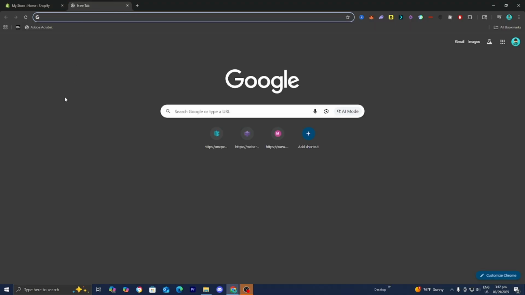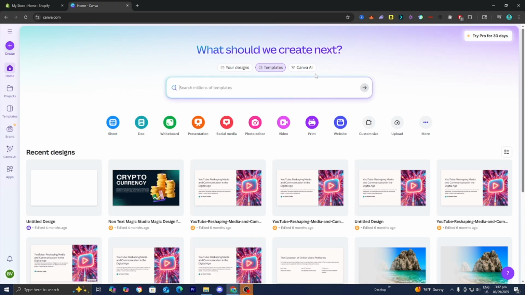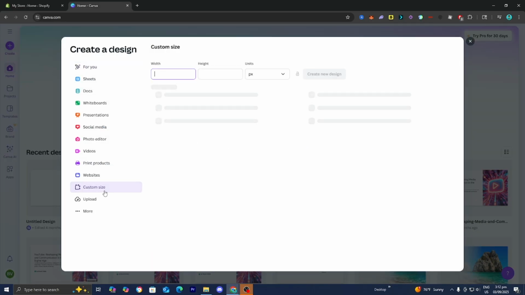So all you want to do is open up any web browser and then just look up Canva. All right, once you're here in Canva, please go ahead and make a free account. But anyways, the next thing you want to do is go over here to where it says create, and then select custom size.